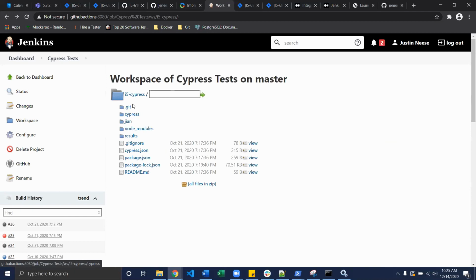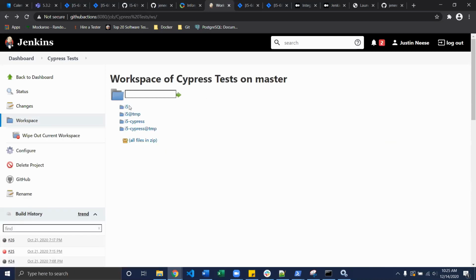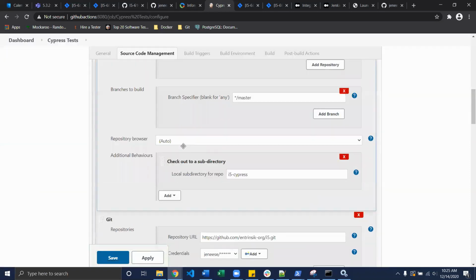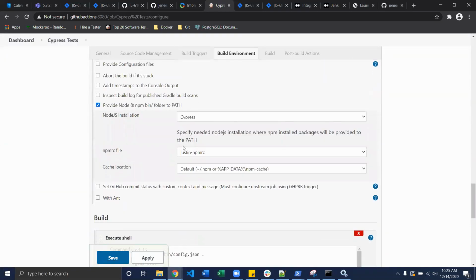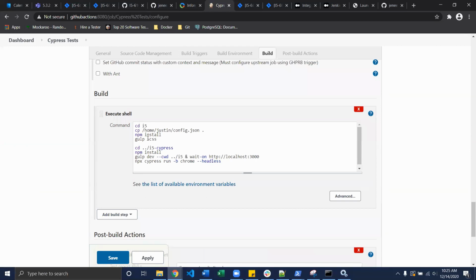And so once it finishes cloning and then installing the packages for i5 and then i5 Cypress, then it goes through and you'll see, go back to the build. So yeah, then it goes back here, gulp dev, and then references this i5 folder where it runs gulp dev. And then since we're still in the i5 Cypress folder, then it just runs npx cypress run.